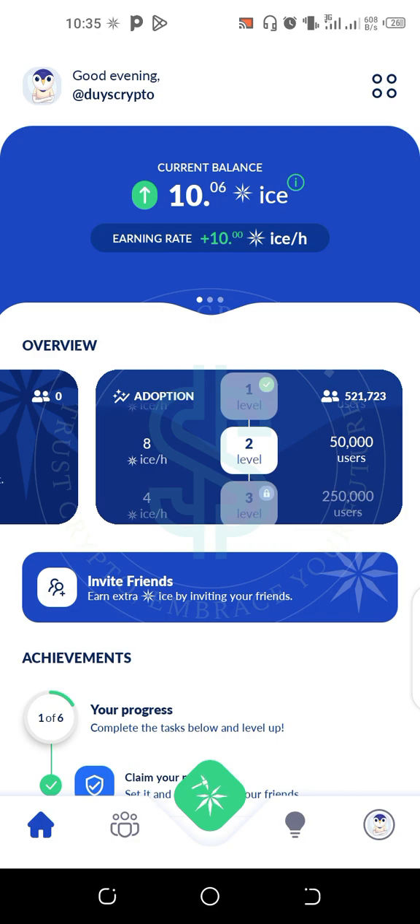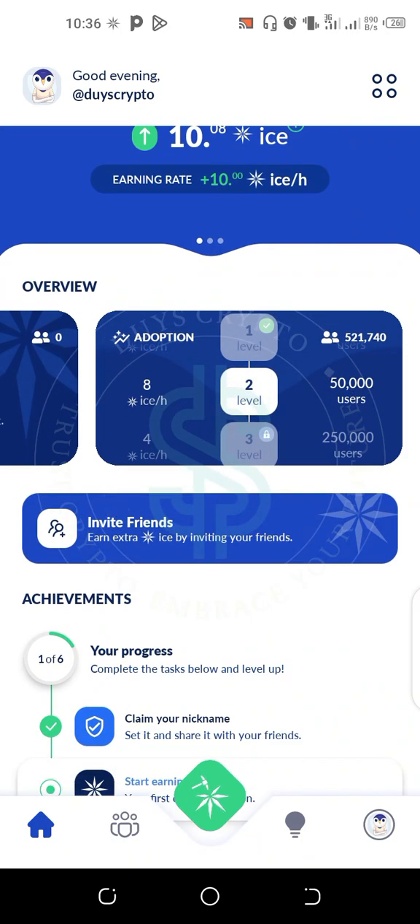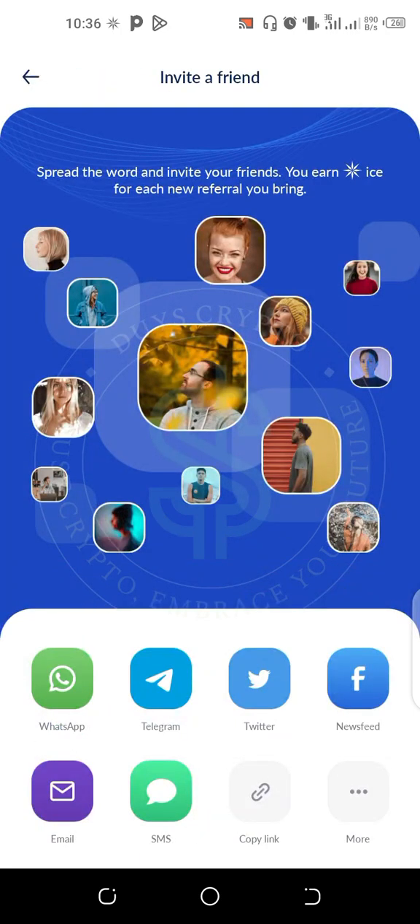So the more, so you have to go to invite friends and start earning from there. So you just have to copy your link through WhatsApp and share through WhatsApp, Telegram, Twitter, and whatever channel that you want to share your link to. So I will advise you to copy link and share.